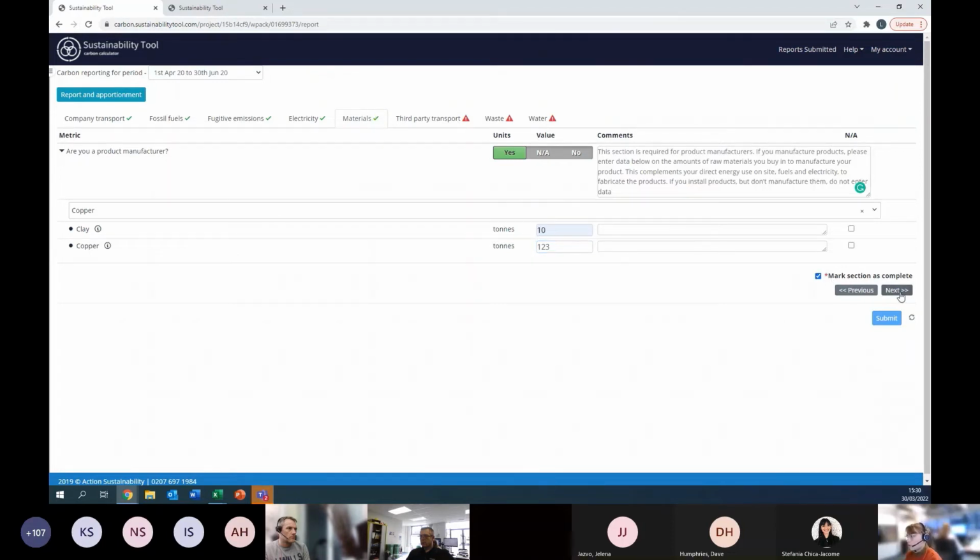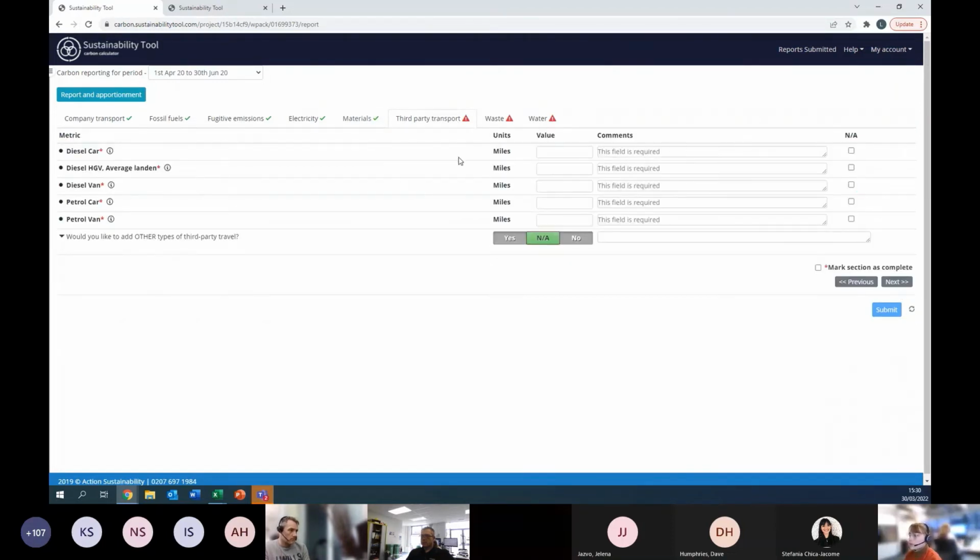Now this is third-party transport, so this is for all transport that your company does not own or control, so a lot of it will be employee commuting. If there's something that you don't collect currently, we suggest that maybe you send out a survey. You can also put in schemes like everyone using the Trainline app, so you can store all of your employee commuting associated with that in one area, so it's easy for you to access that data.